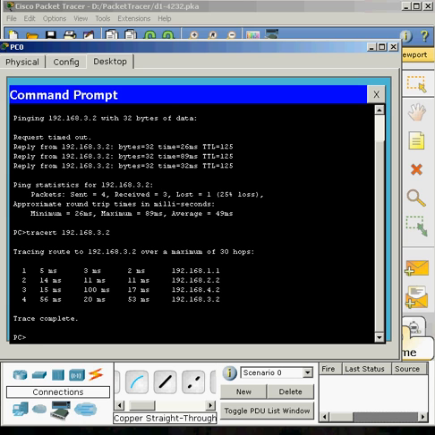Now, the tracert should display 4 hops. The 4th hop is the actual destination. This not only verifies connectivity between the devices, but also provides the exact path the packet traveled to reach it. And that's our route right here. Okay, we'll close this out.